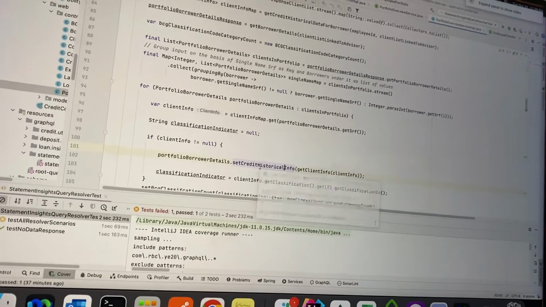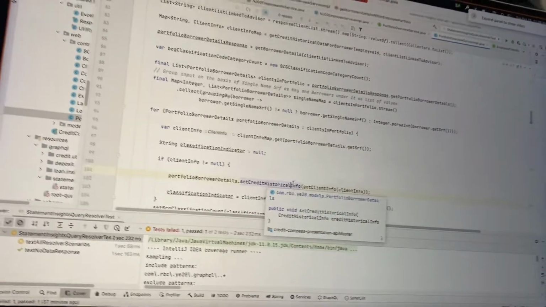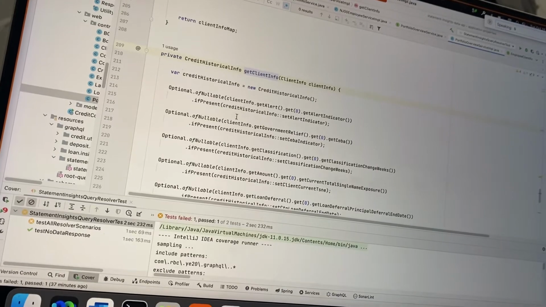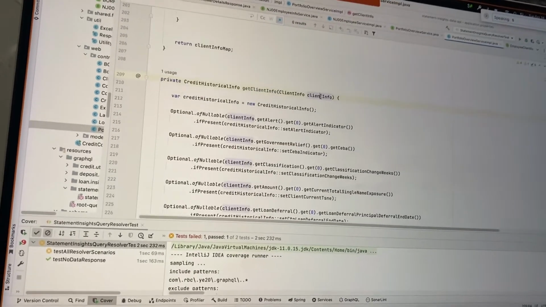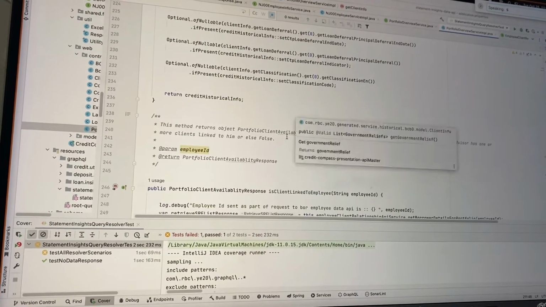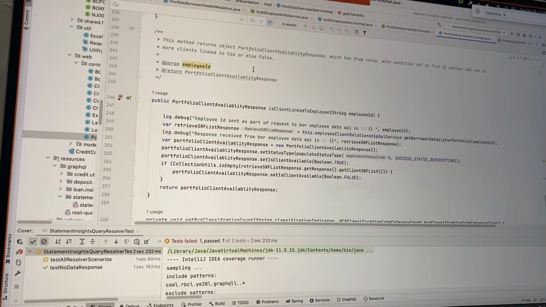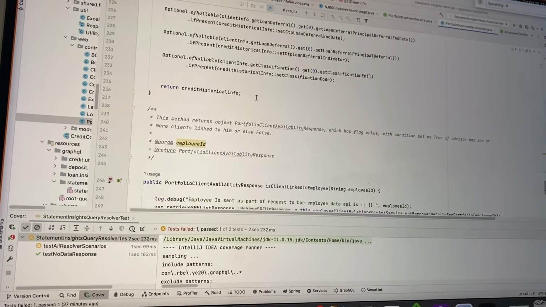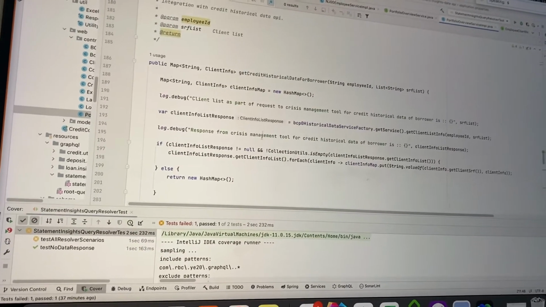Otherwise, you will get one more, credit history info. That info is nothing but client details. Here he got the client object and he is creating credit history. All these entire sets, you might see this, it is just setting. So this is the portfolio service implementation.